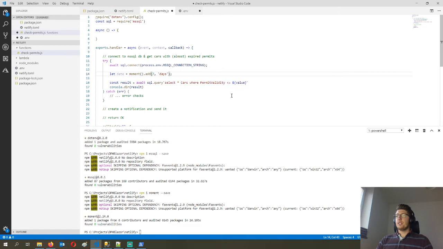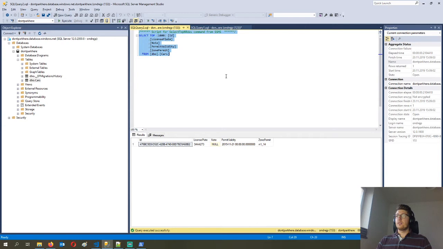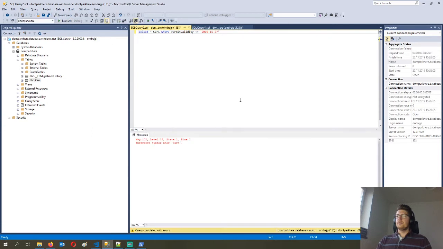And for the SQL, I also need to put it in a nice format so that I can check it against the database, right? So I'm looking for something like 2019 11/27, and this should work with SQL. Let's check it in the Management Studio. Okay. Am I using the right database? I should be using the right database. What's wrong here?